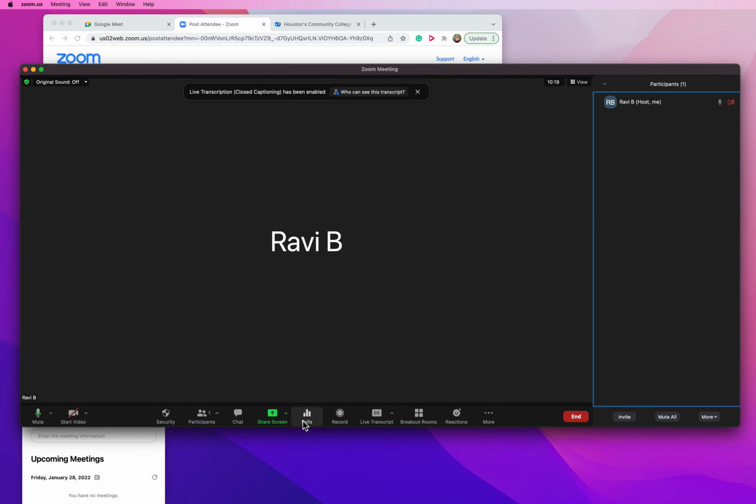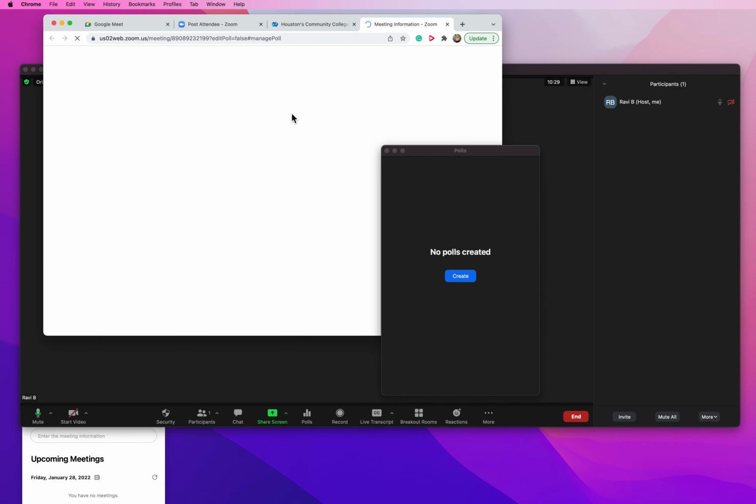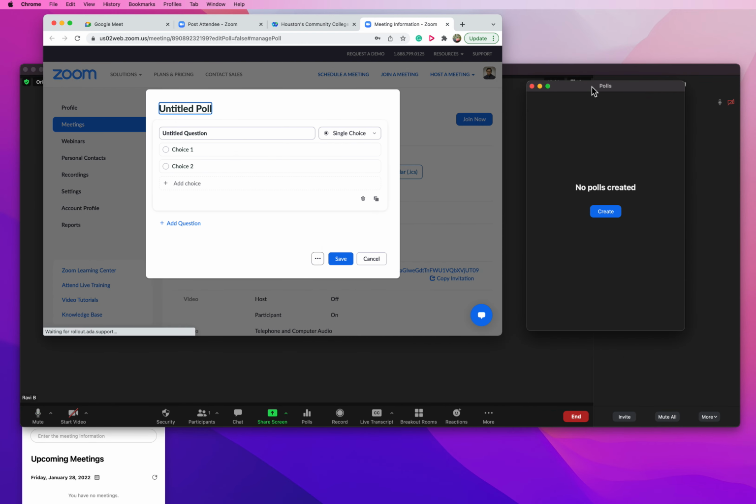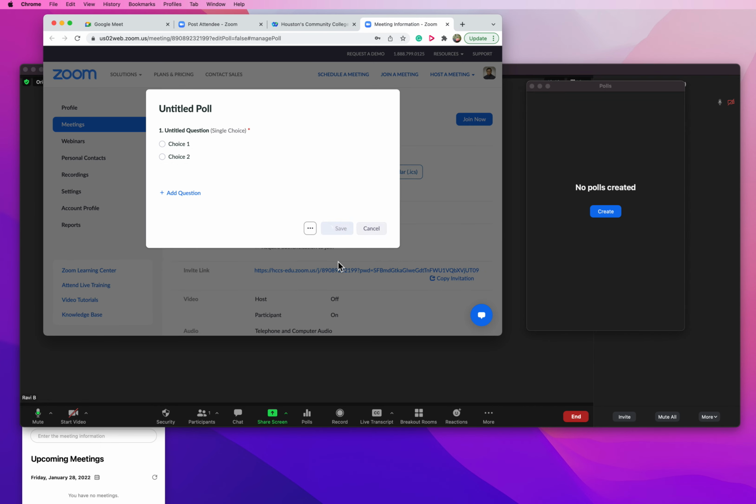The third thing, since it's here, I'm going to quickly go over the polling. Again, it looks the same or acts the same under WebEx, so I hope I can just show it here and then you can take it from there. But it's pretty straightforward. You create a poll. In my case, it went straight to the Zoom website and made an untitled poll. I'm just going to save it.